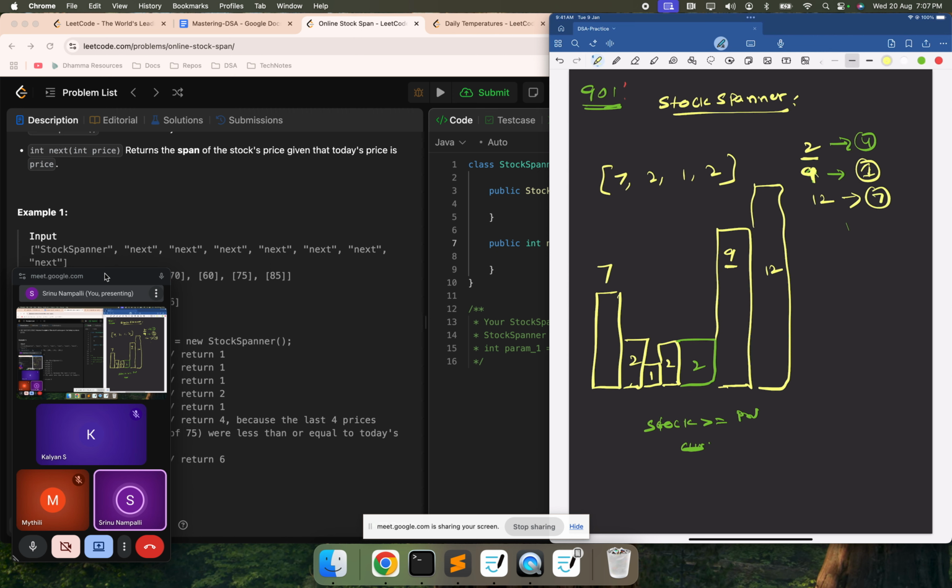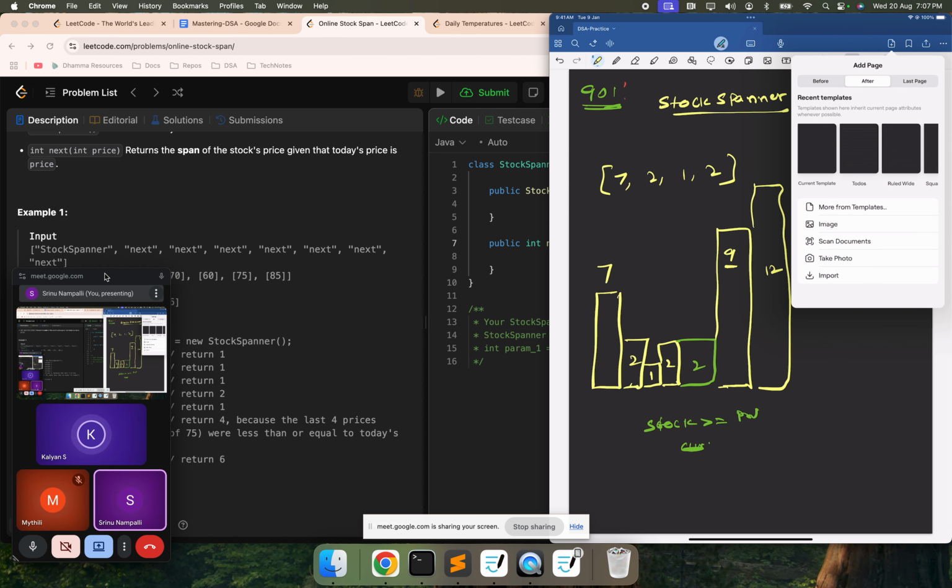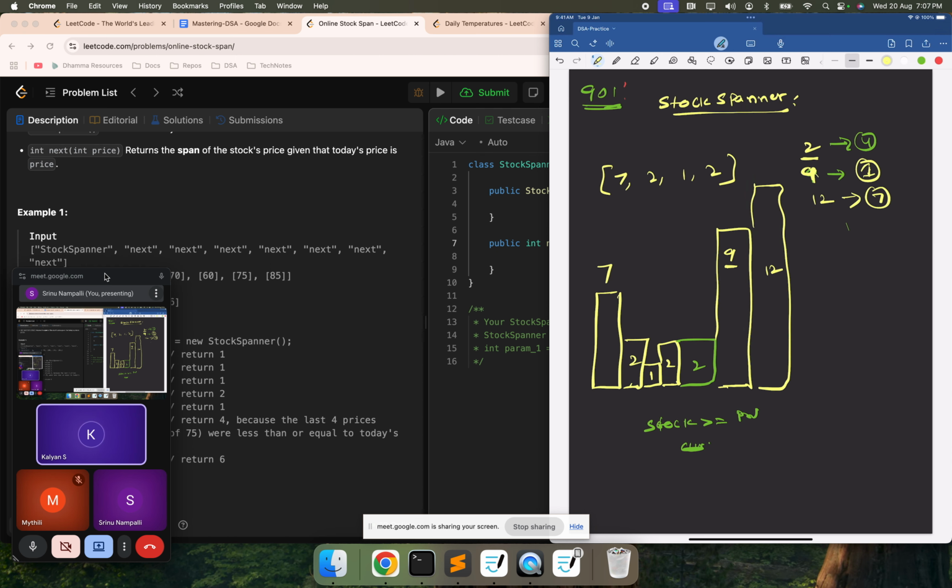Is that clear, buddy? Is the problem statement clear? Kalyan, Akash. Not clear? For 12, it is 1, right? Why is it 1? What I'm saying is, we need to return the longest span.